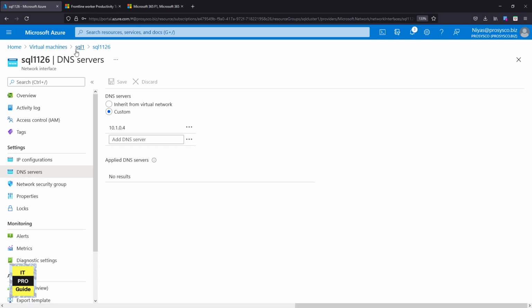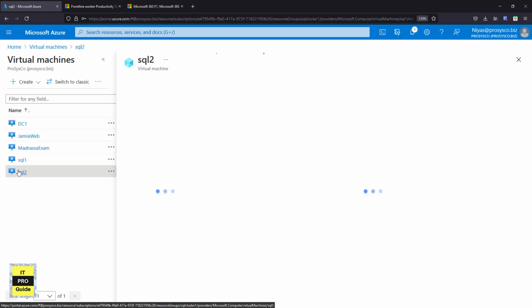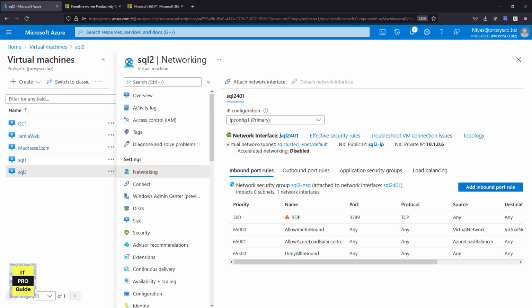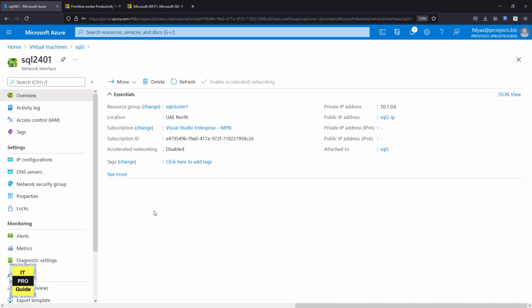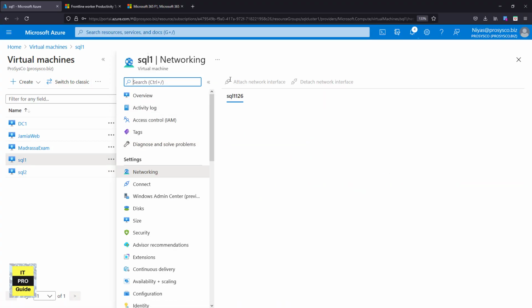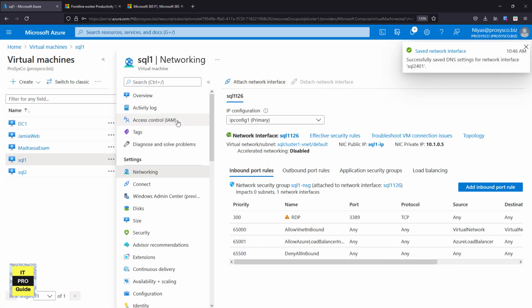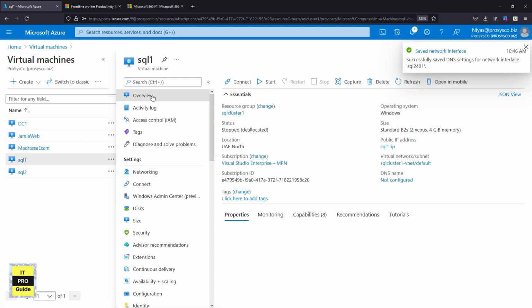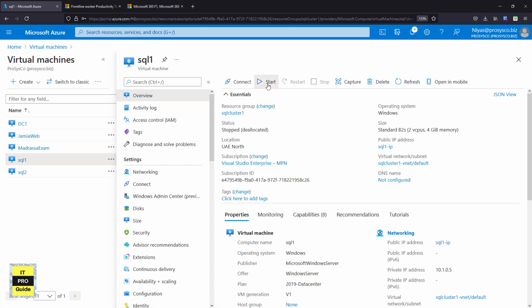You can repeat this step for the other virtual machine, that is SQL2 also, so that we will be ready to join to the domain controller. So now SQL1 and SQL2 are configured for the DNS. Now let us connect and join SQL1 and SQL2 to the domain controller.